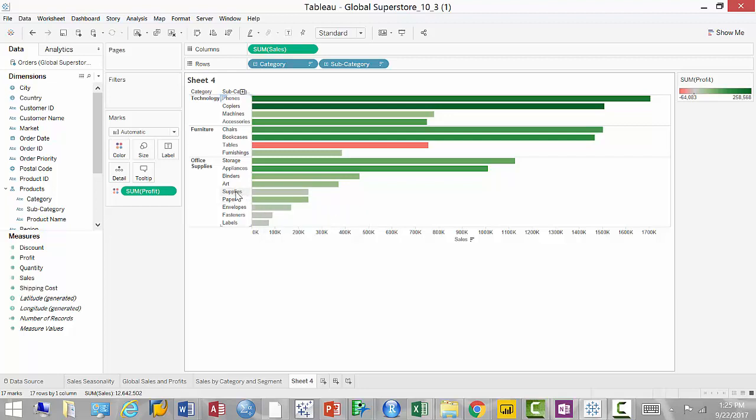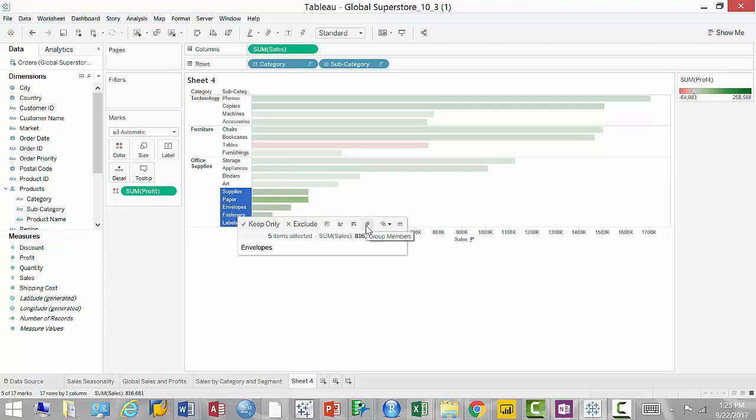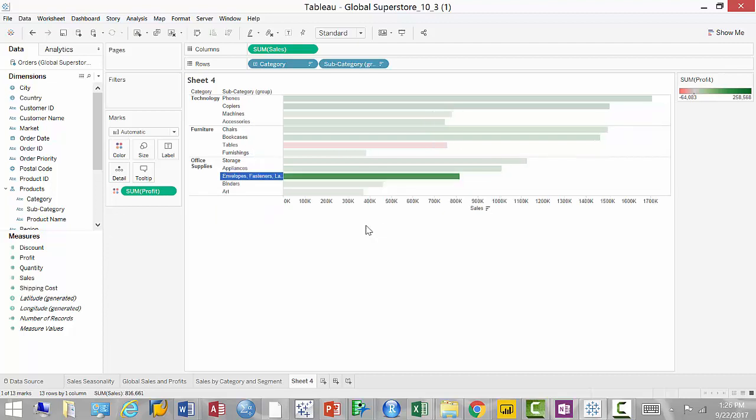So here's how I do that. I click on supplies, that's my start, okay? And I hold down the shift button and I click on labels. And it highlights a group of subcategories for me, right? And then if you put the mouse over this group, you see there is a context menu that shows up, right here. And one of the things that you see is a paperclip, which is group members, right? Clip them together. So I'm going to click on that one, and individual things disappear, right? And now I have a grouping.